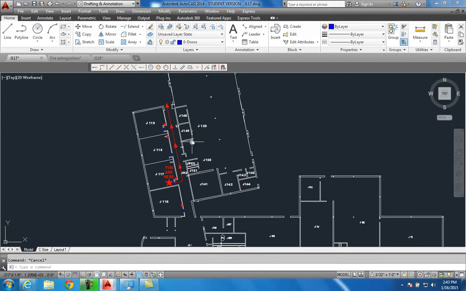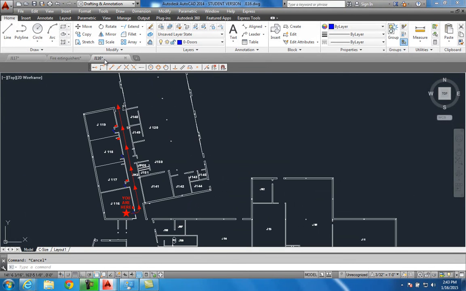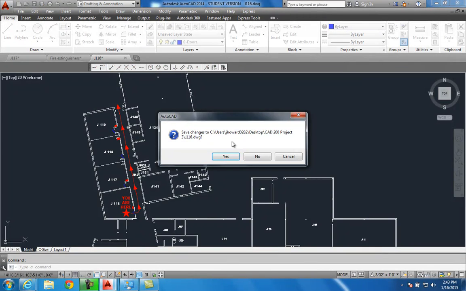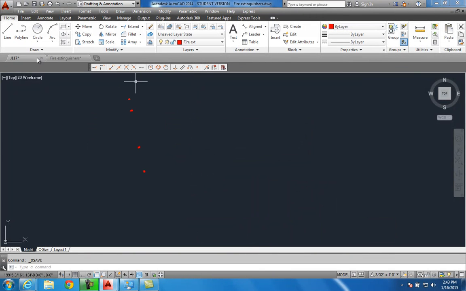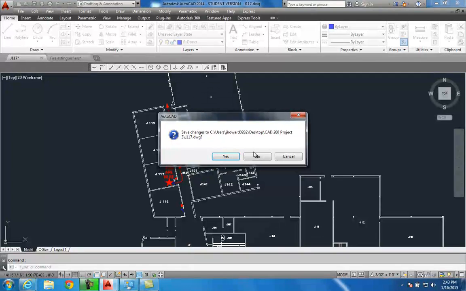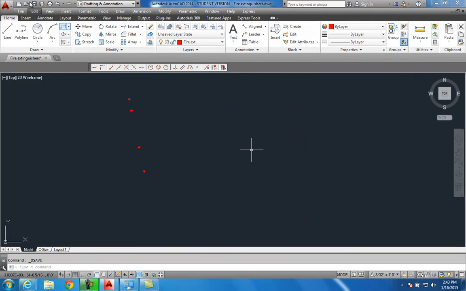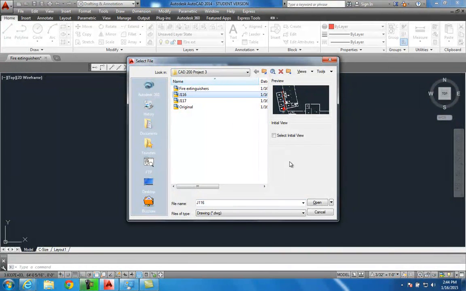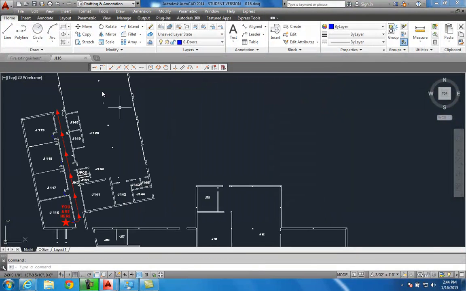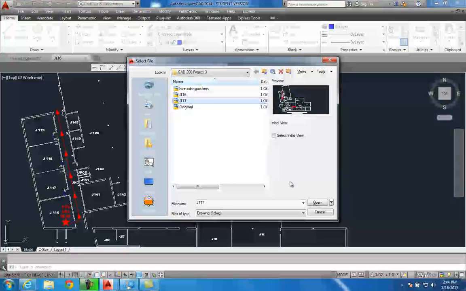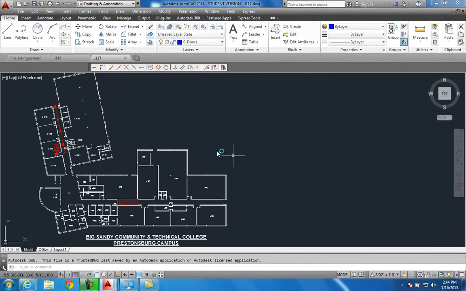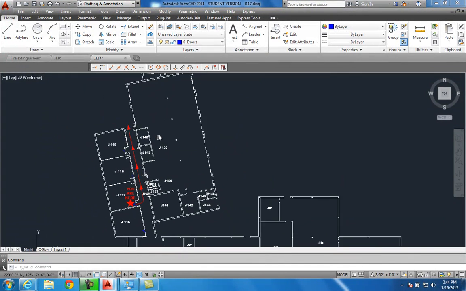Now I want to close this one, and I'm not going to save. And I want to close this one, and I'm not going to save it. And I'll go back in, I want to reopen this up, and then I want to show you how to do this using X-Reference. Now the beauty of X-Reference is, and I'll show you this, you can take and do this.